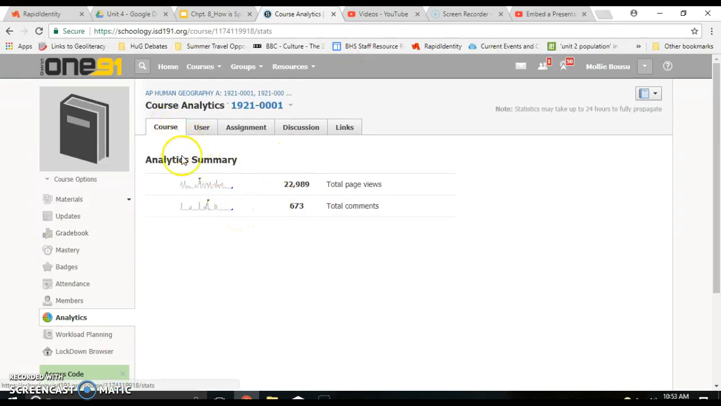The first tab you're going to see is just an overview of your course. How many total page views have you had on this course? How many total comments have you had? There's a little graph that shows you when that has been.